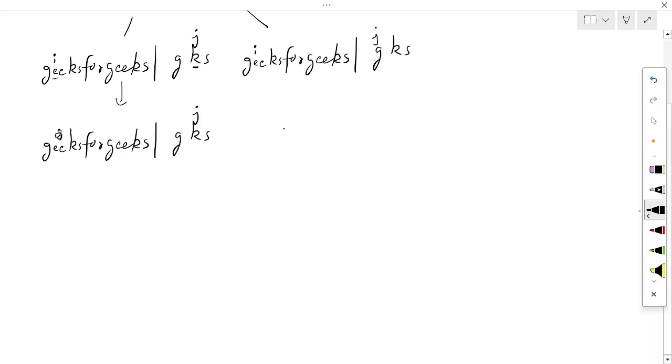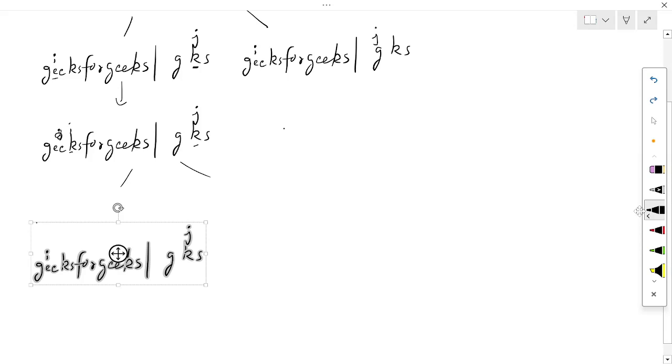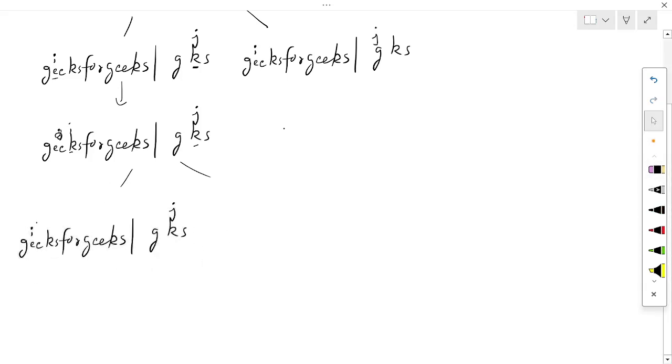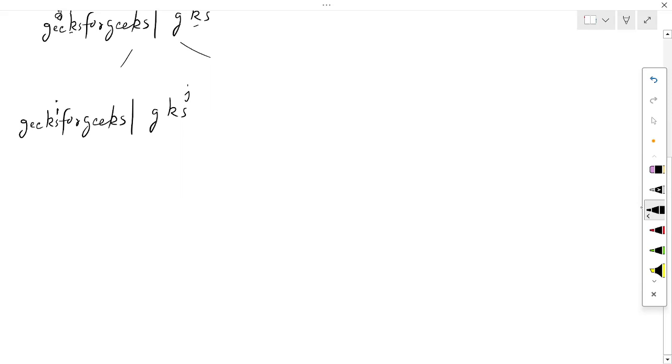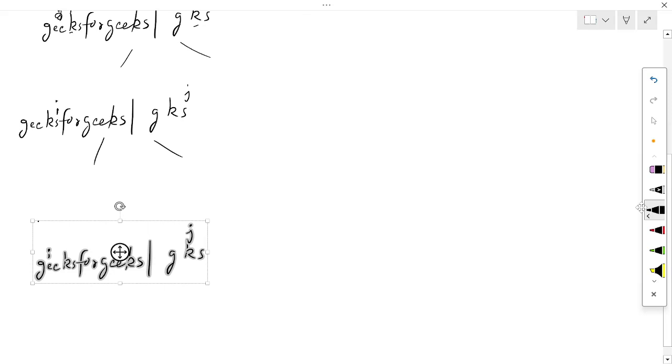So I will move here and this character matches. Then we have two options. I will move on this path. Then k and k are matching. Then i here and j here. Then s and s are matching. Then we have two options. Let me move on to this path.